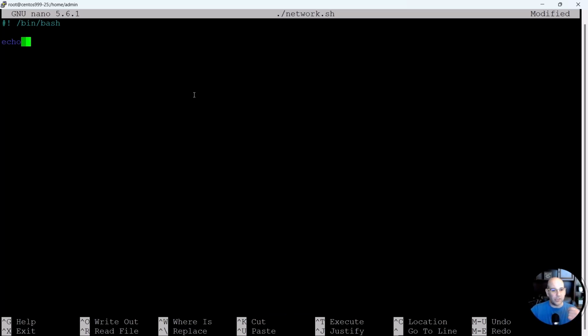Now, the first command that I'm going to run here is called echo. This command is going to display, it's going to write on the screen. It's almost like the print command. It's going to display whatever I have in quotes here. So I'm going to say list network interfaces.